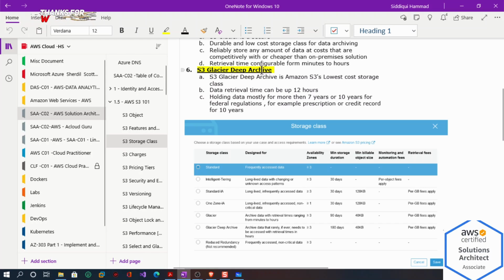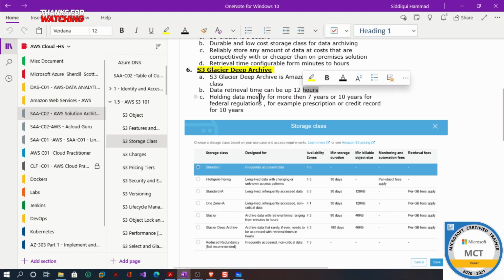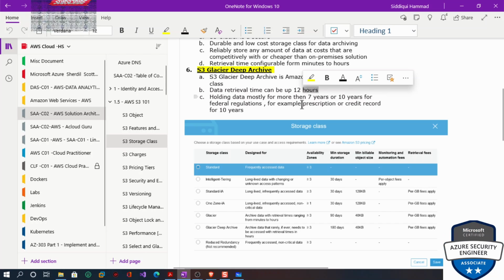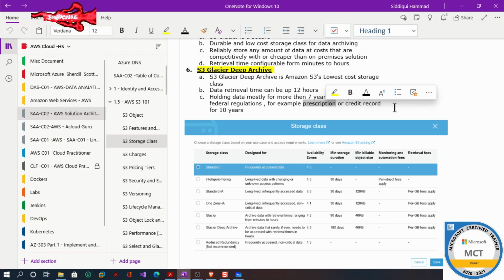And then Deep Archive is Amazon S3's lowest cost storage. Data retrieval time can be up to 12 hours. It is for holding data mostly for 7 years to 10 years, because of federal regulation, for example prescriptions or credit card data. In a lot of countries, mostly the States or Canada, when a doctor gives you a prescription, that prescription gets scanned and goes into the system, and there's a law to keep it for 10 years or 7 years.